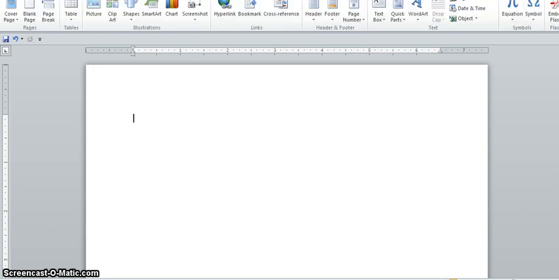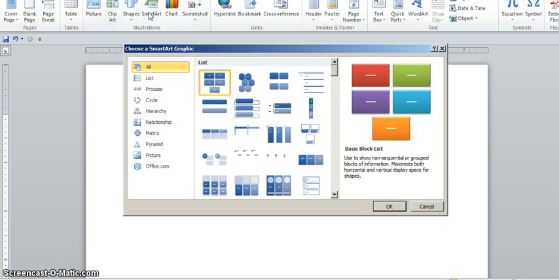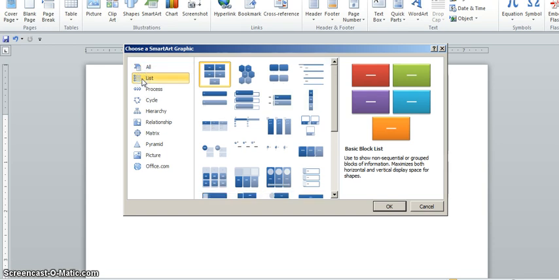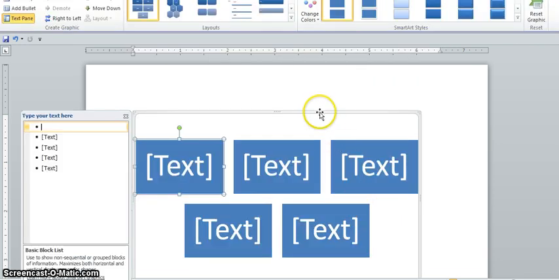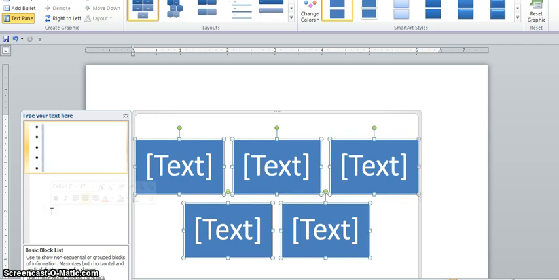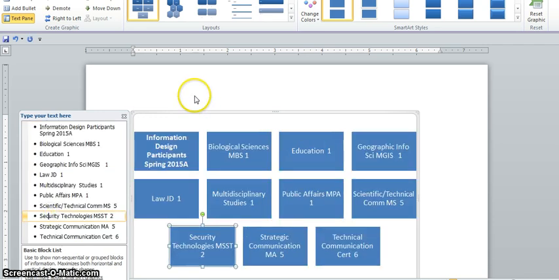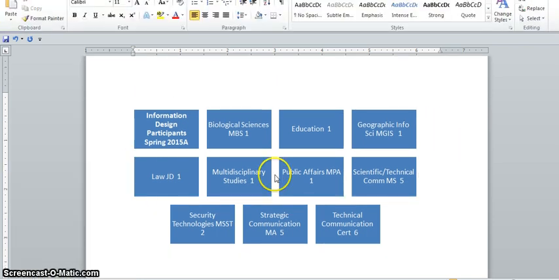And now I want to insert SmartArt. And because I have a list of information, I'm going to start with a list version of SmartArt and just select this first one, basic block list. And when I click OK, I get this basic template, and now I can paste the information I had into the SmartArt, and then it displays the information in this way. It's a little more interesting now.